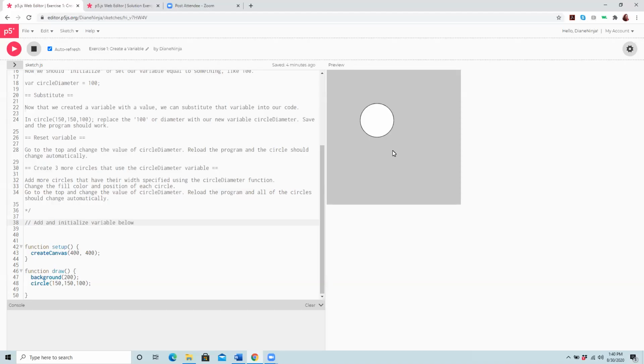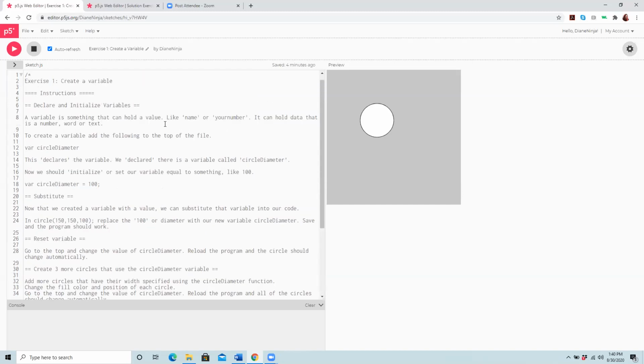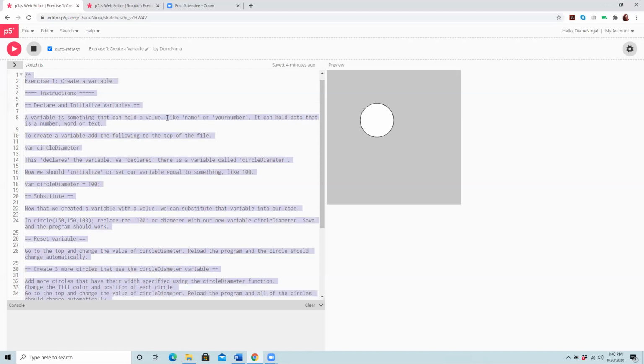In this first assignment, you're going to create your first variable. So you're going to look at the instructions here, and I want to remind you to select all this code and copy and paste it to your own sketch. When you open up these assignments, you can click into the code and use Command A or Control A to select all, and then choose copy. I like Control C or Command C, and then you can create a new sketch.